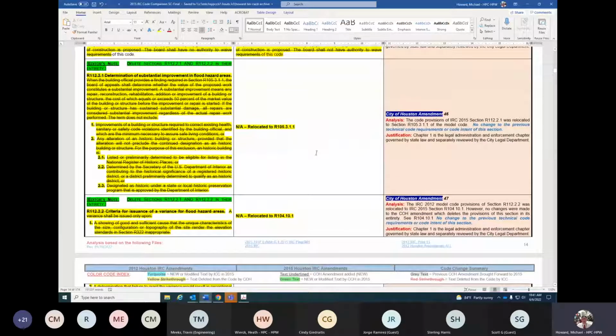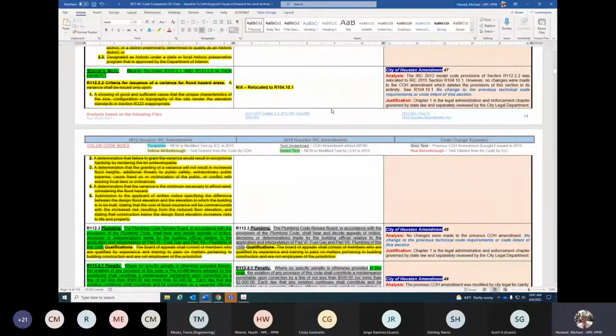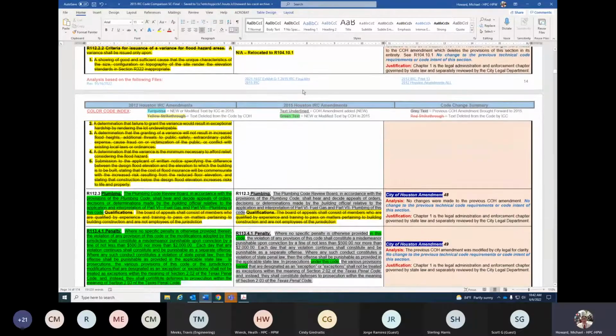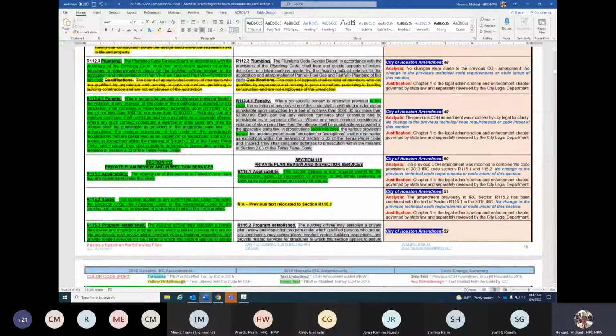There was a previous City of Houston amendment that talked about substantial improvement in flood hazard areas. That's no longer in this section, or the 2015 IRC no longer has this particular section. It was relocated to R105, which we've already discussed, but basically there's no change to the code requirements. Criteria for issuance of a variance for flood hazard areas. Again, it's the same thing. The Houston amendment was relocated to R104.10.1. We talked about that earlier, but the code requirements have not changed. There is a variance process, but you have to go through the flood department.